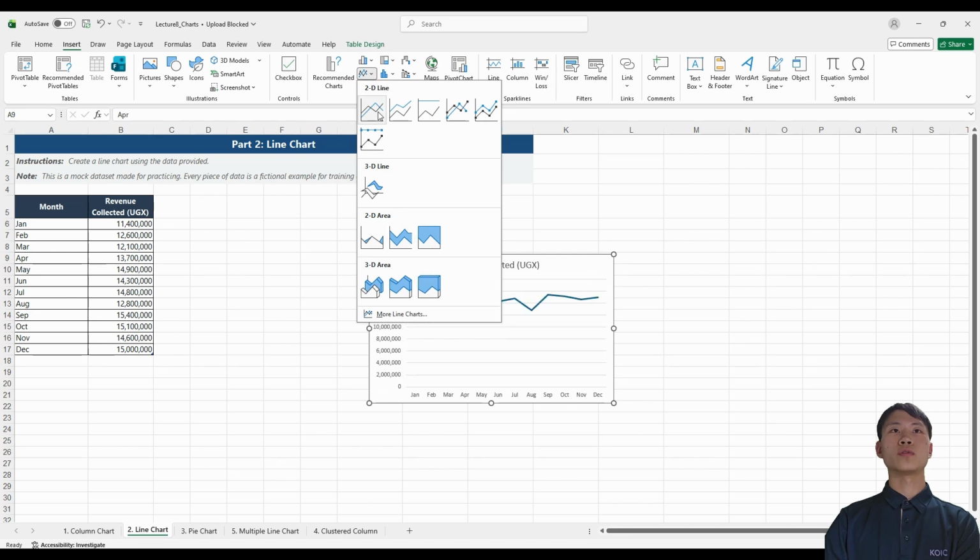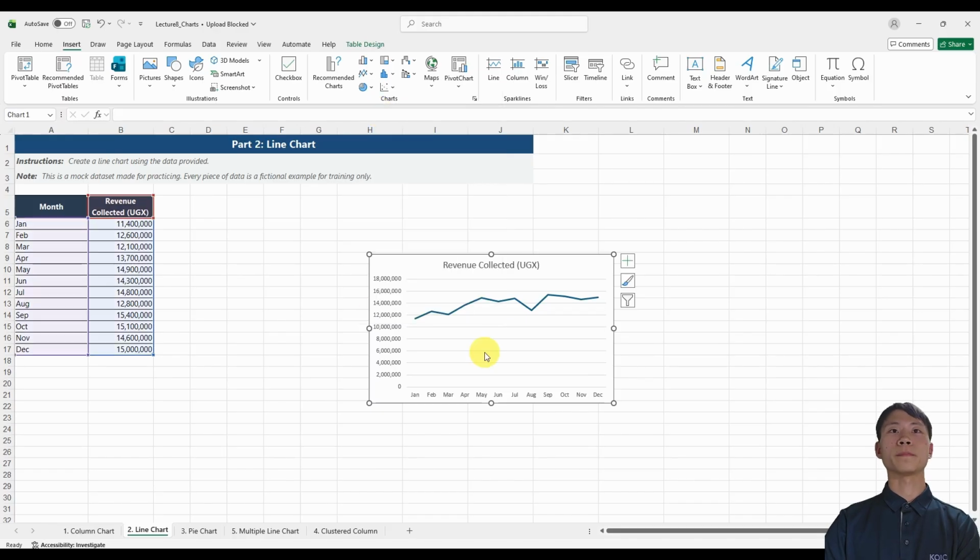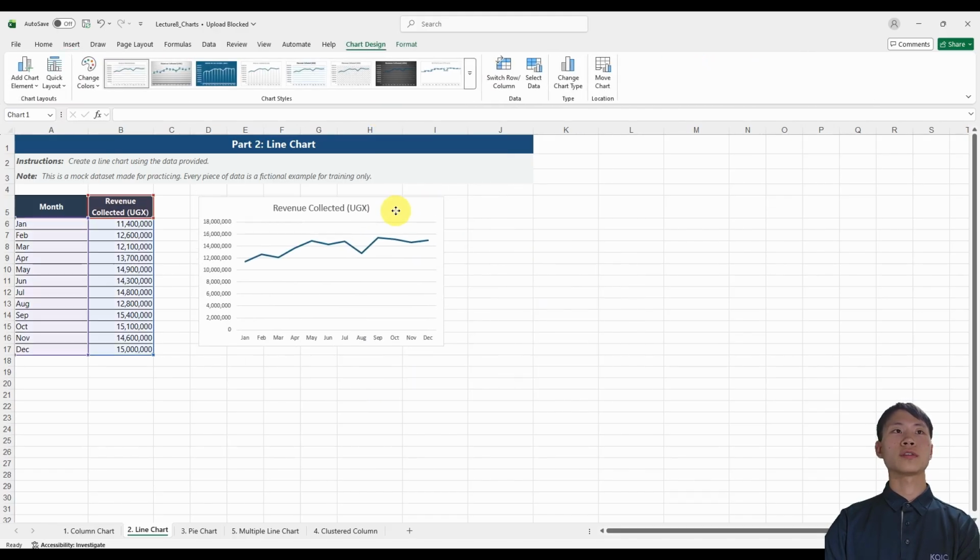And if I hover over the line chart, you can see that an explanation appears, and this explanation reads, use this chart type to show trends over time. Use it when the order of categories is important. Now since this is exactly what we want, we can click on this one. Now we have our chart.